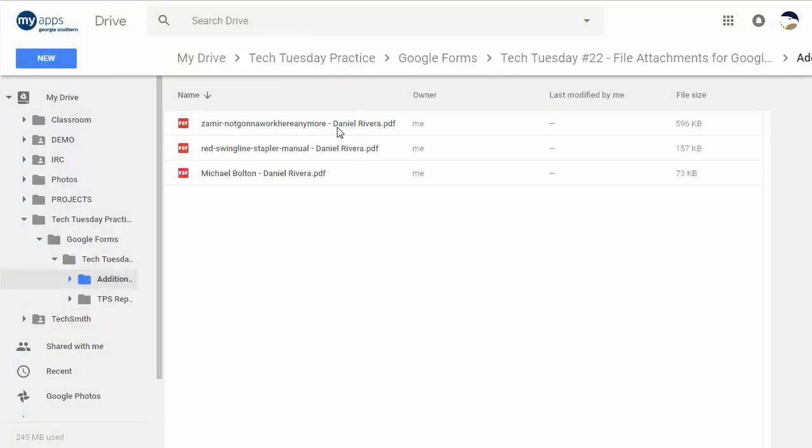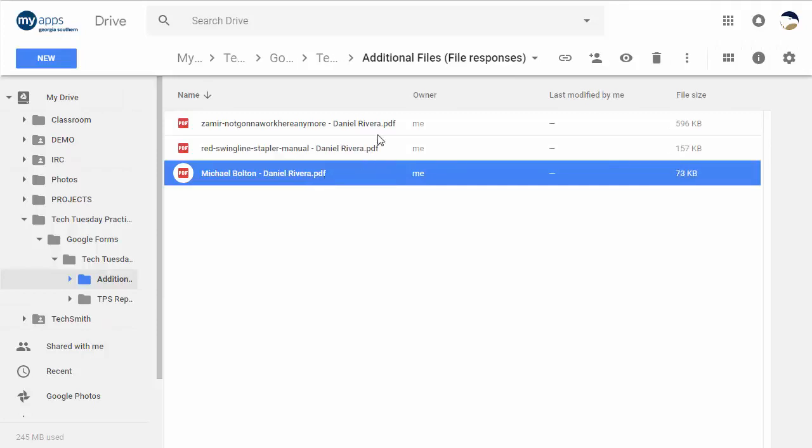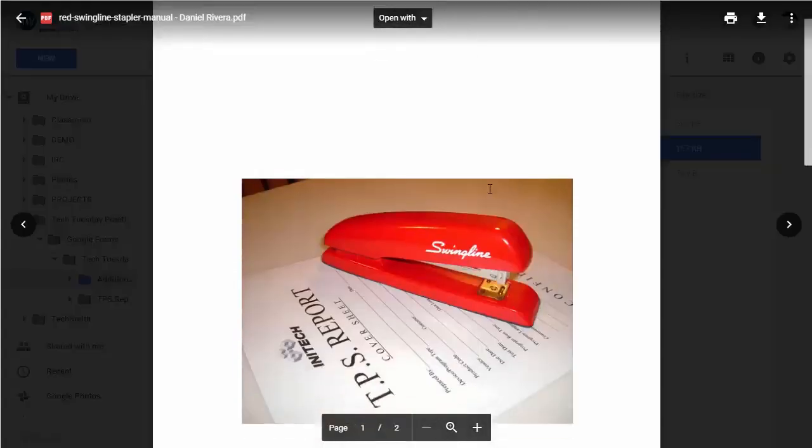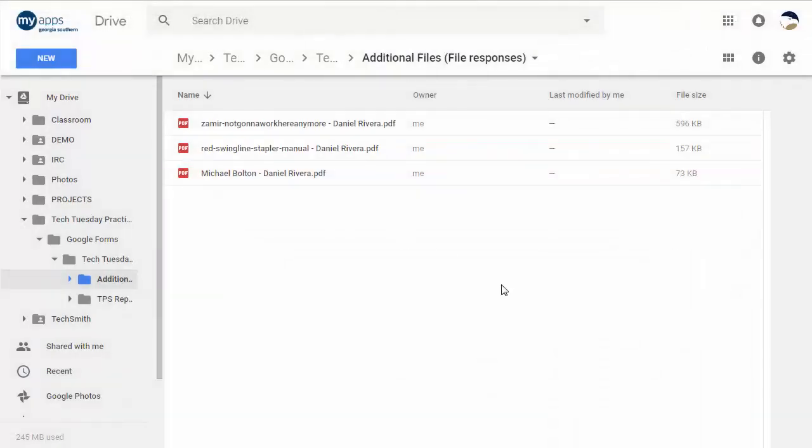I come in here to the other one, and you'll see that there's my name on each one of these as well, but it is owned by the person who created the form, which is the IRC account. Pretty good, everything looked good, and so on.